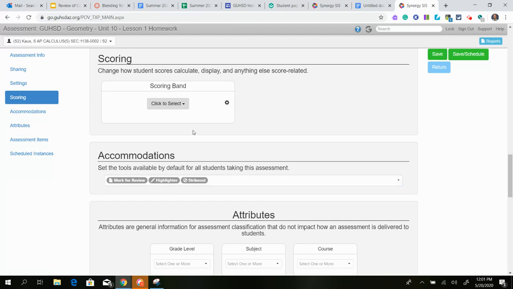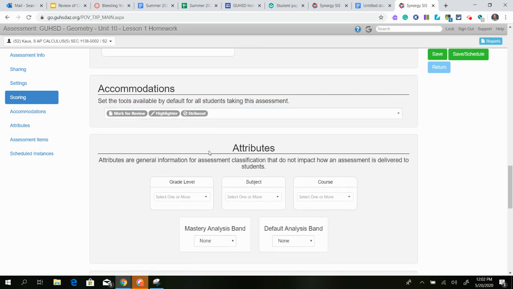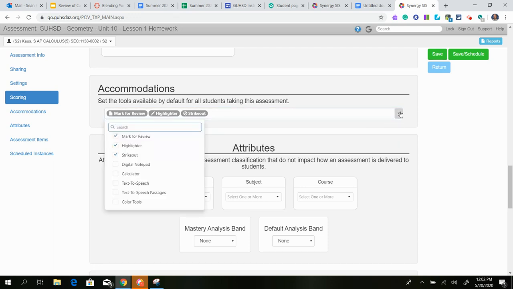Scoring band, I don't ever have on. You can create bands and see the scoring a little different. Accommodations, this is where you would add accommodations.